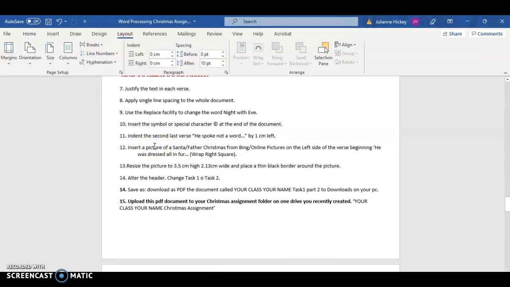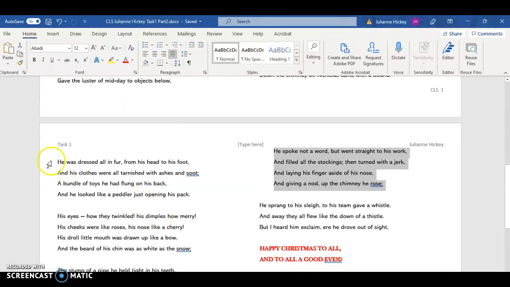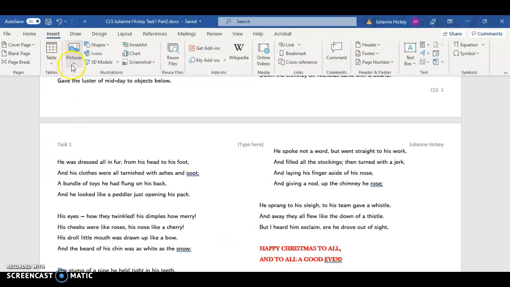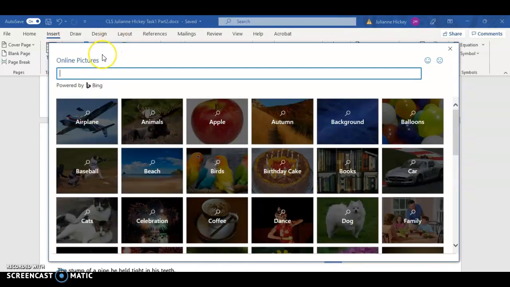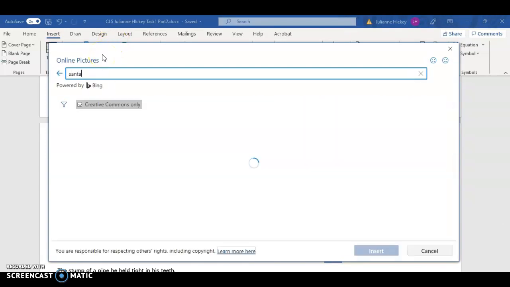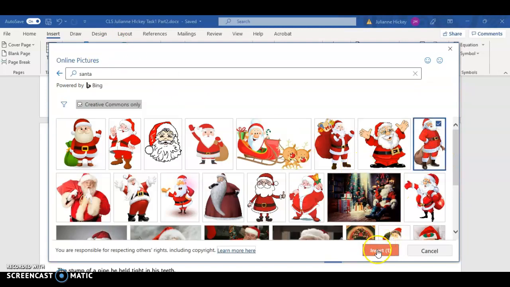Insert a picture of Santa Father Christmas from the online pictures on the left side of the verse beginning, he was dressed all in fur. Wrap right square. So he was dressed all in fur. There he is there. So just here, I'm going to insert a picture from online. Santa. Okay, so choose any one that you want.